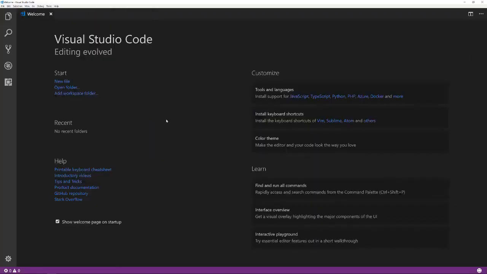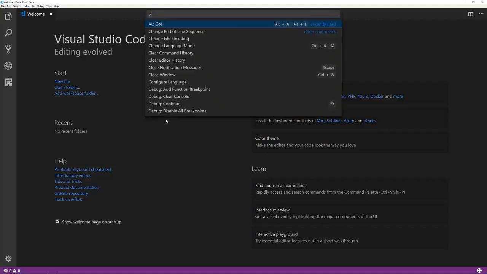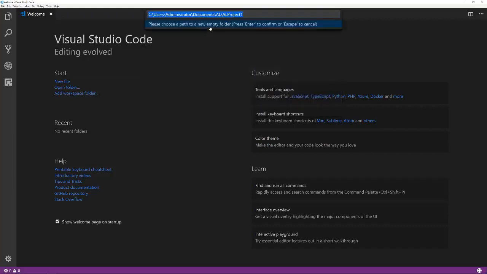We are now ready to proceed with step 3, create a demo extension. In Visual Studio Code, press Ctrl, Shift and P to open the command palette. All commands from the AL language extension are preceded by AL:. We choose the command AL: Go, which will create a new workspace with the necessary files. We give the folder a proper name and we press Enter.